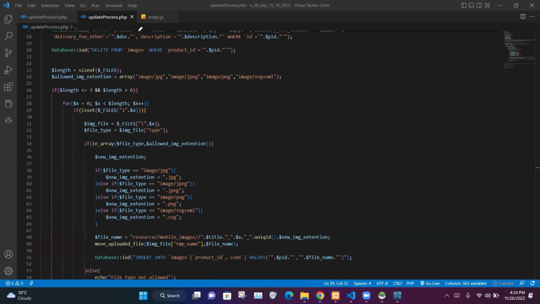After deleting the previously entered images, here we insert new images into our database. We have taken the size of that array and stored it in the $length variable, and here we have created an array and stored the validated image extensions. So these are the only allowed image extensions. Here we have checked whether the length is less than or equal to 3 and the length is larger than 0. If it's true, this for loop will be executed.